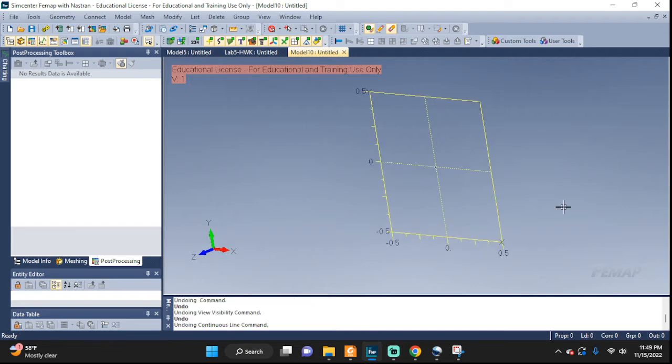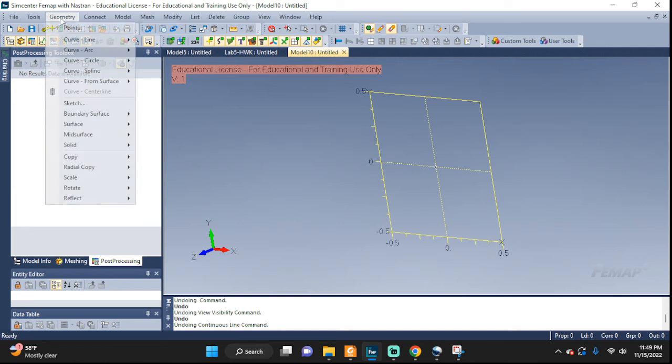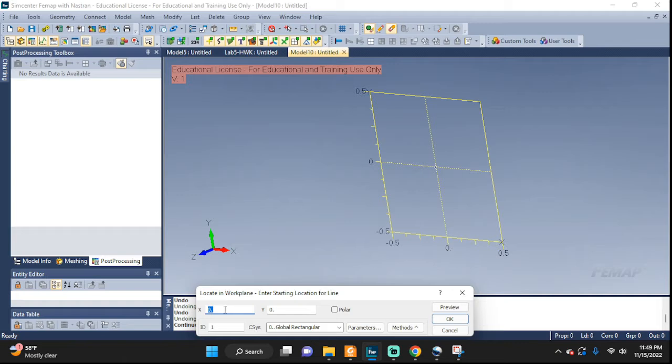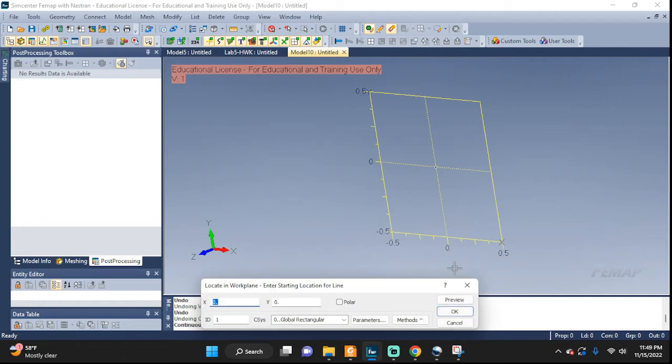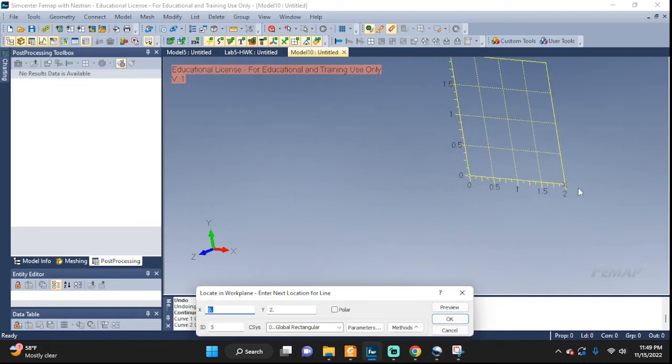There you have it. Okay, to get started with our geometry, which will be these three lines, I'm gonna go to geometry and use a curve line and go down to continuous. My first point is gonna be at the origin, so right here, 0, 0, click OK. I'm gonna make it be 2 meters long in the X direction, so let's put a 2 there. Okay, and the other one up top for the triangle, that's gonna be 0 and 2 in the Y. There you go.